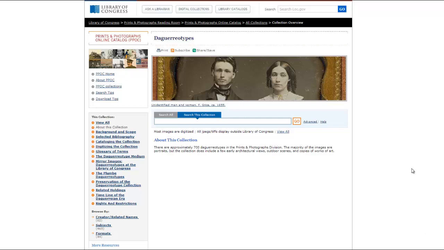Hi, I'm Danielle Tinkler, and we'll be taking a short tour of the Library of Congress Daguerreotype collection. This collection is a part of the Prints and Photographs Division of the Library of Congress and contains about 700 items within the collection. You can see here we started on the main page for the Daguerreotype collection. However, you can back out to view all collections that are within the Prints and Photographs online catalog.